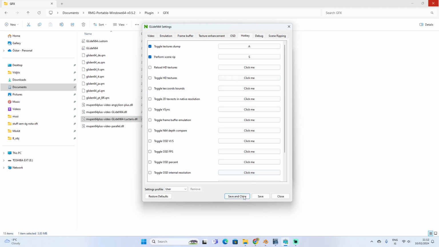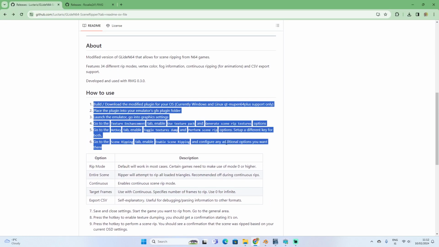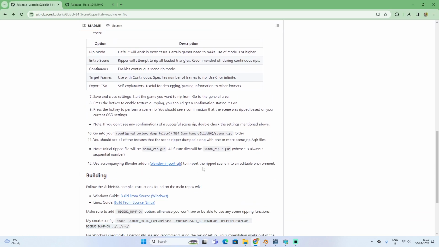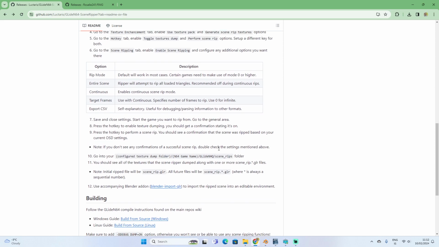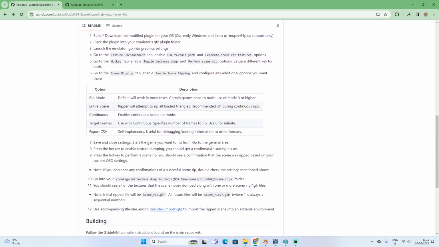So once you've done all of this, this is basically what's in these instructions here. And there's probably more stuff you can tweak and mess around with, but once you've done this, you can actually start ripping stuff from the game.